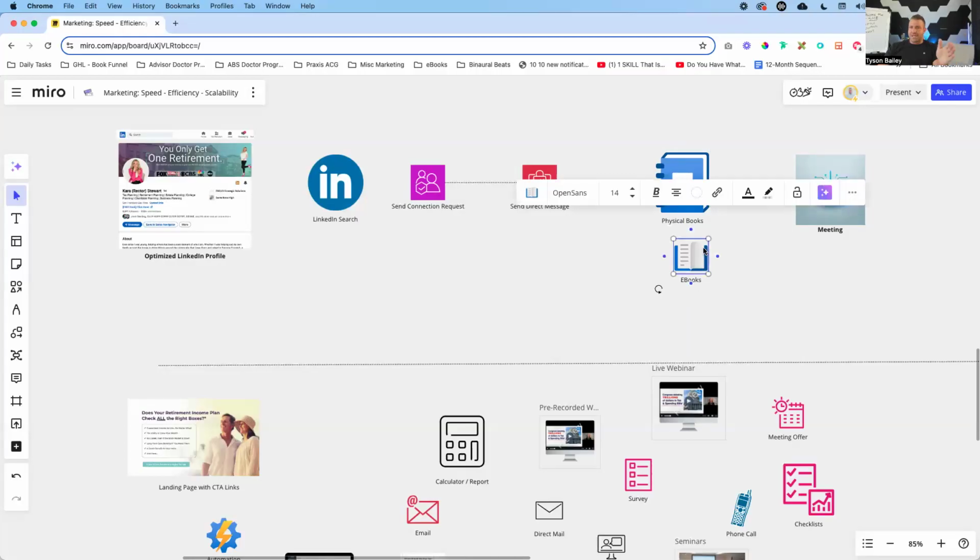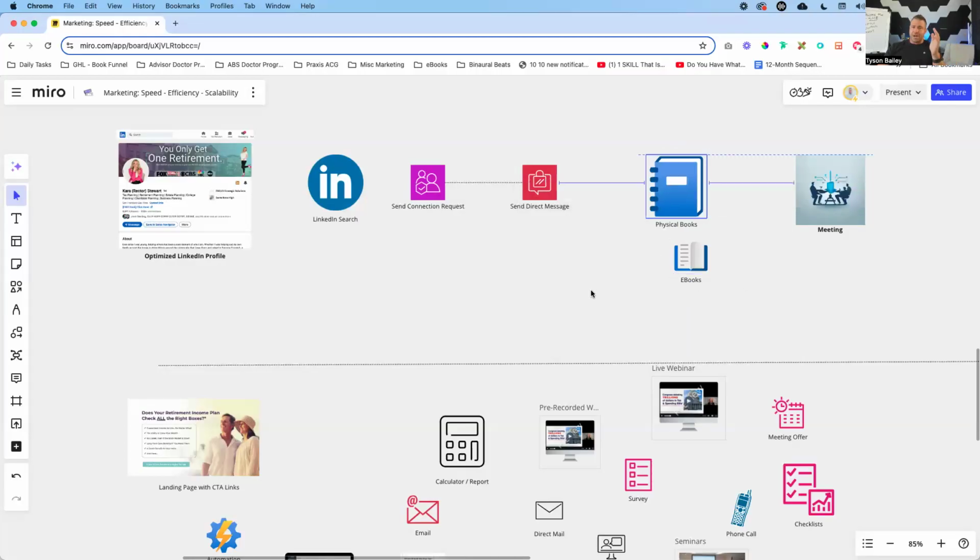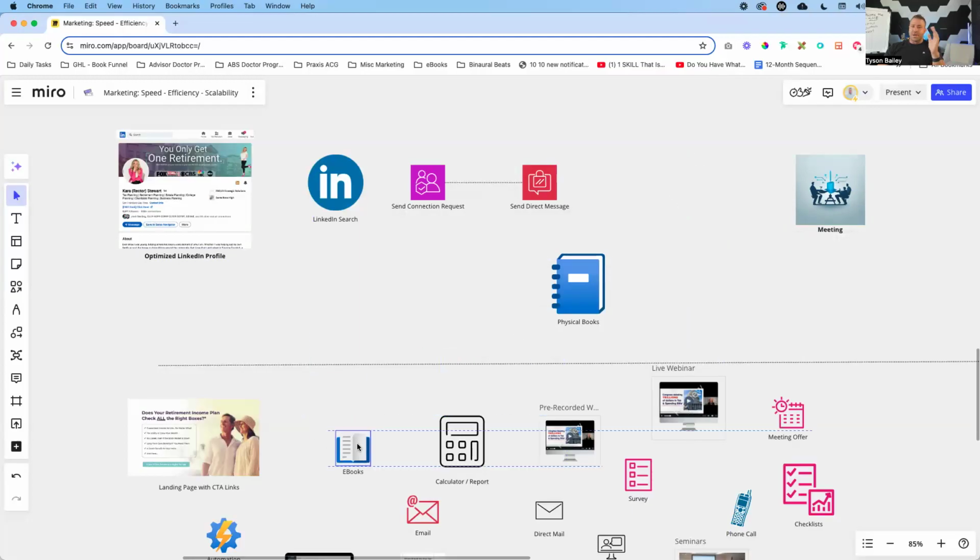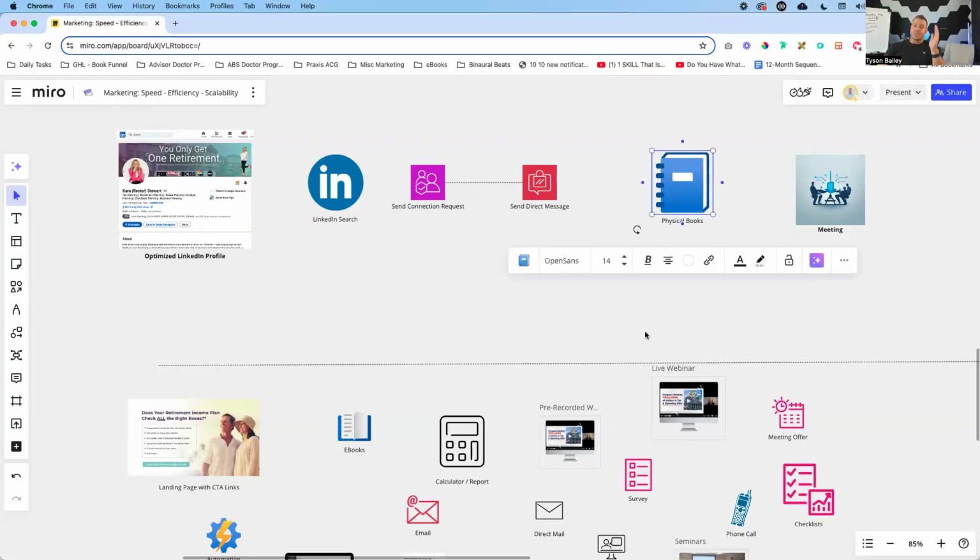So if budget is an issue, if you're not sure how to go about it, or you're looking at saving a little bit of money in the process until you get that cash flow going, start with an ebook. Just done is better than perfect, and I can't stress that enough. But once you're ready to graduate to a more efficient and a higher converting process, that's where I highly recommend implementing that physical book.